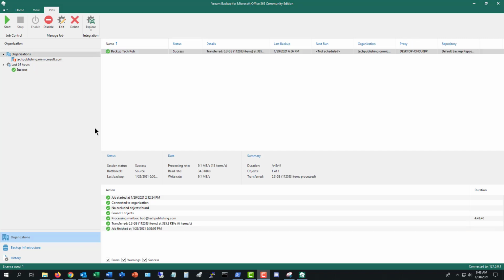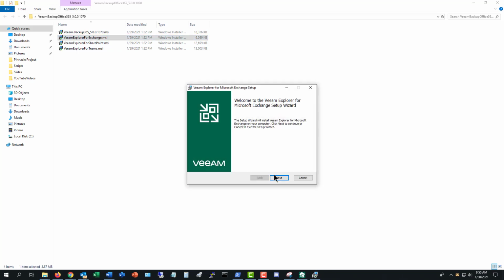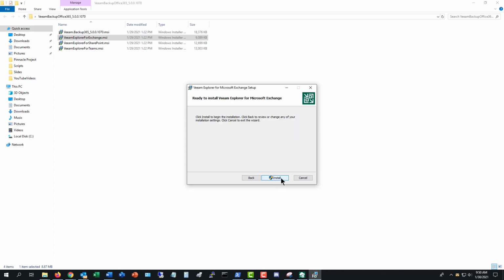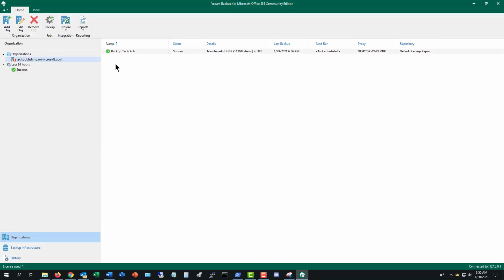We can see here our job was a success, and you can see if there are any errors down here. It looks like everything was just fine. Next, I need to go back to my original installation files. I need to install the Veeam Explorer for Exchange, so that I can see what got backed up. So I'll accept all the terms and run through the default installation, which just takes a few seconds. And now that's done. I'll go back into my Veeam.